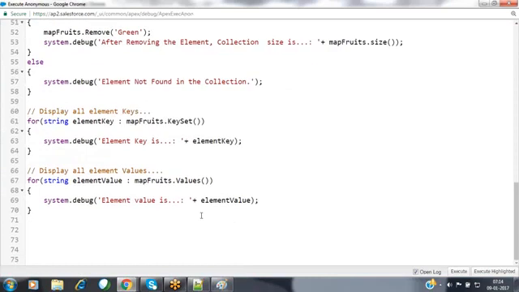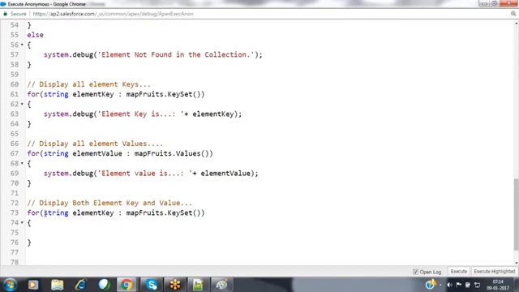Now in some cases I want to show both here. How can we show? Display both element key and value. To get that value, what we need is that key. So first of all, we have to get the keys collection. So now I'm getting that keys collection, element key from the map of fruits dot key set. By using that key set we can fetch the key. Based on that key, we can fetch that element also by using the get method.